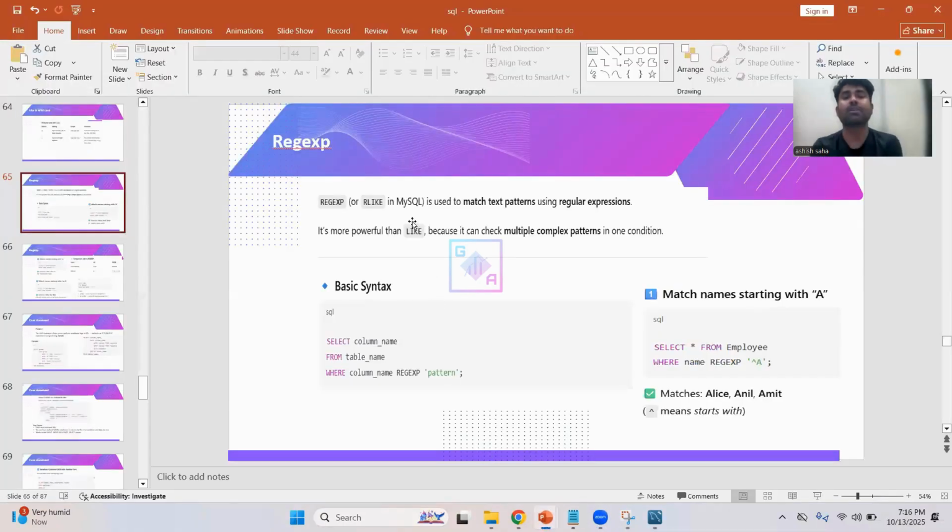Regular expression in MySQL is used to match text patterns. Using regular expression, you can find advanced patterns present in a name or any column. It is more powerful than LIKE. Till now we were using the LIKE operator and wildcards, but REGEXP is more powerful because it can check multiple complex patterns in one condition.